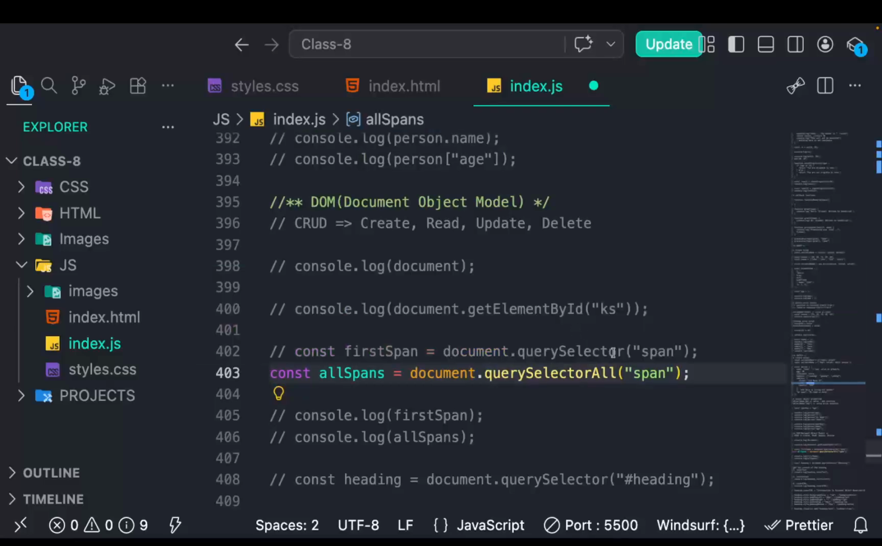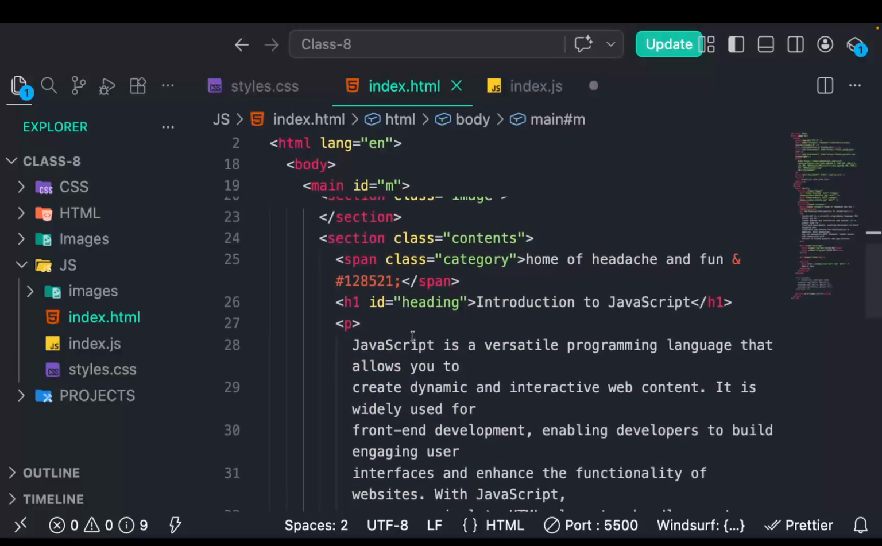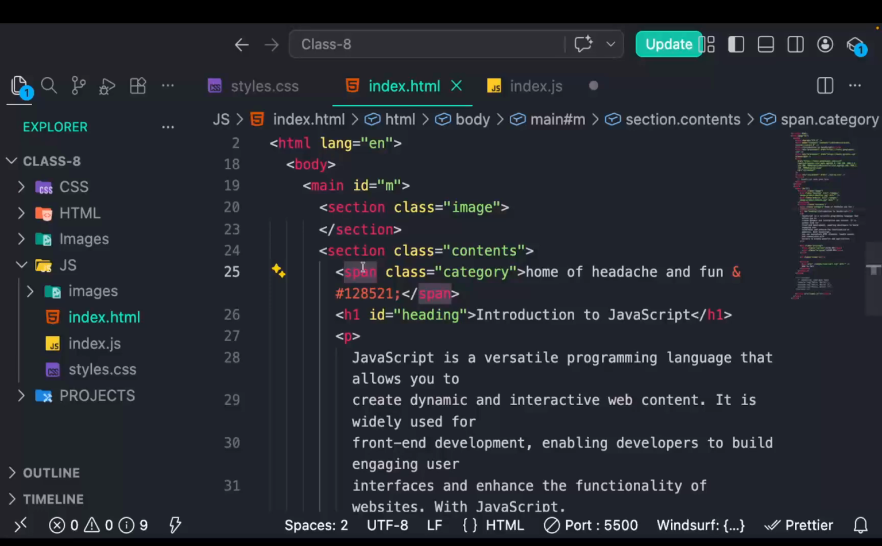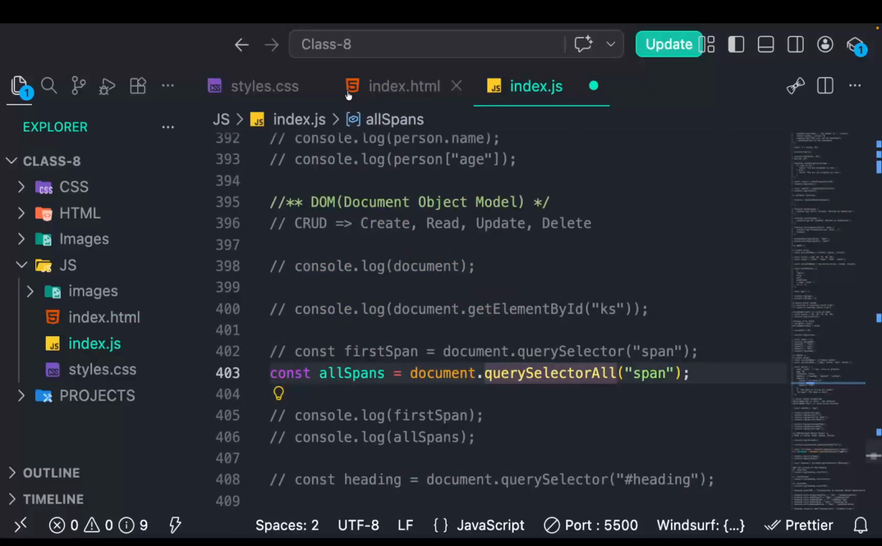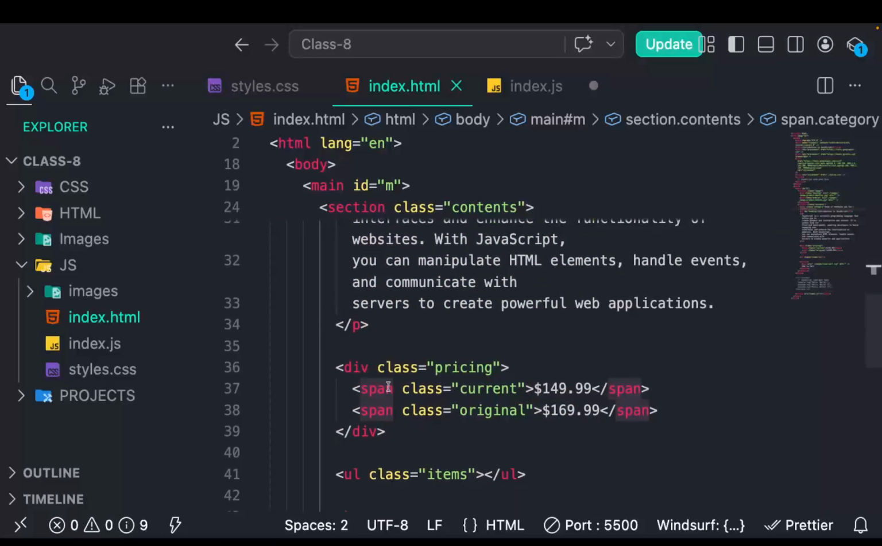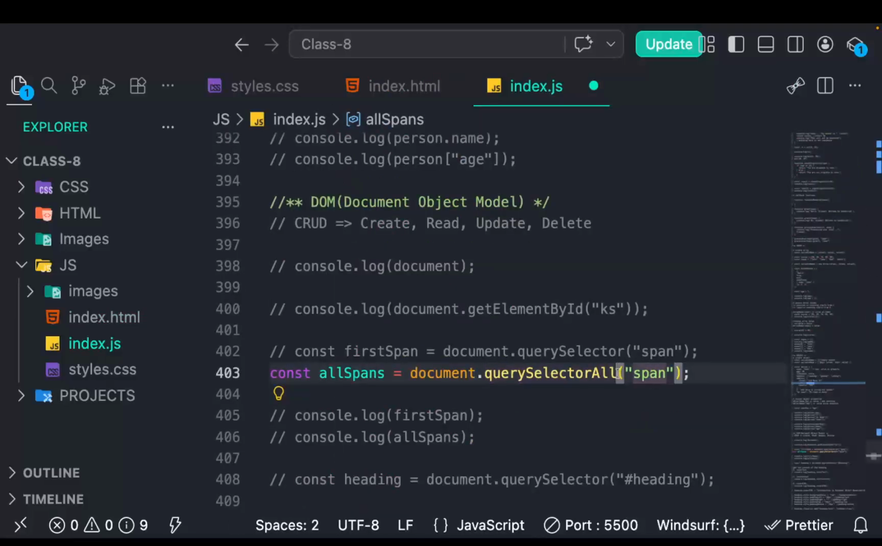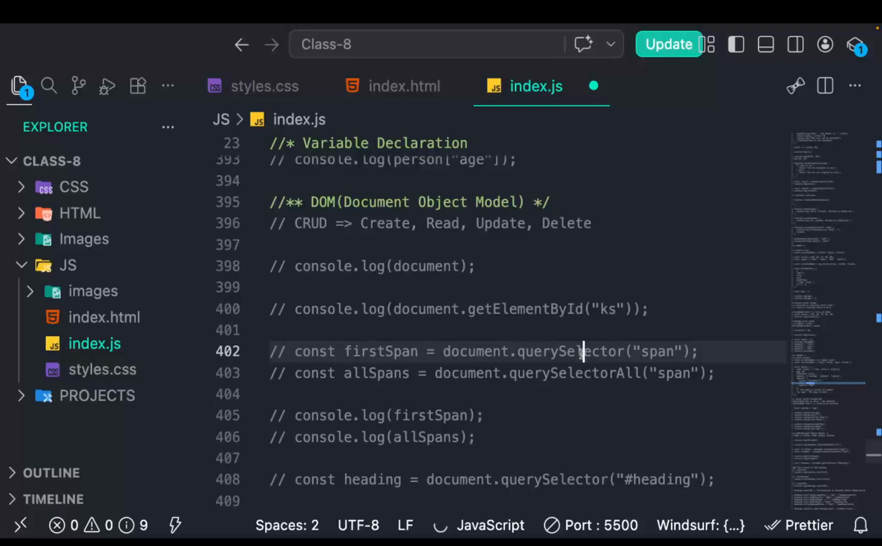So this first one will only give us the first span that we have on this page, which is going to be the span that we have here. So this is the first one. querySelector will only give you this. But when you're using querySelectorAll with the second one, it's going to give you all of them. So this is one, this is another one, this is another one. It will give you three of them. So if you need all the elements that match this selector, use querySelectorAll. But if you only need the first one, or you know that it's just one item you are looking for, use querySelector.